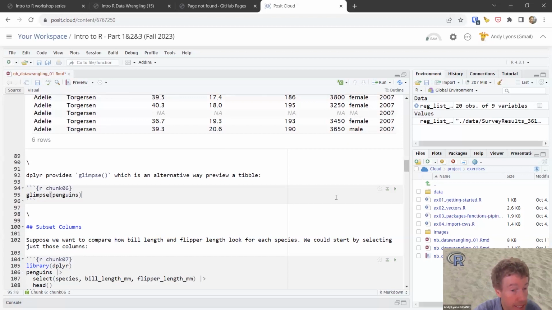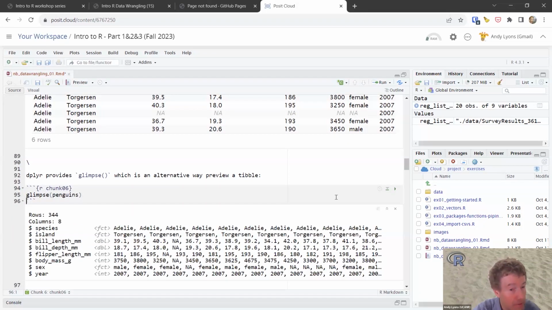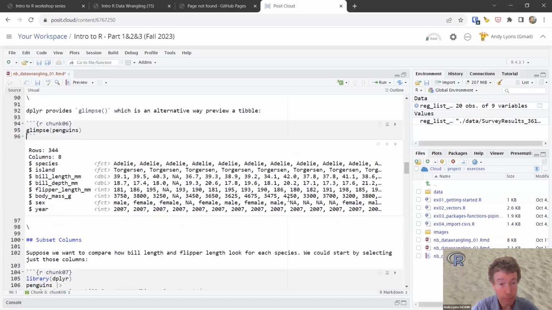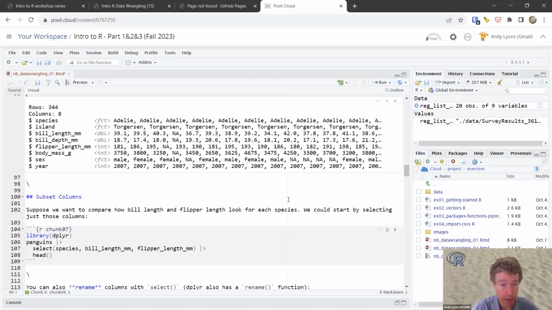Code chunk number 6. Instead of using the head function, we're using the glimpse function. This is another function that you can use to peek into a tibble. It shows you, again, the first few rows of data, but in a different format. I like the glimpse function. I use that a lot.